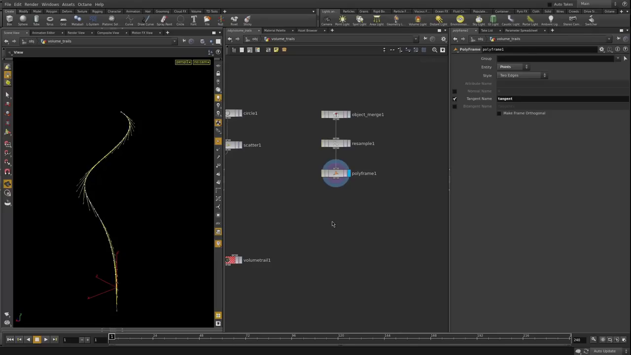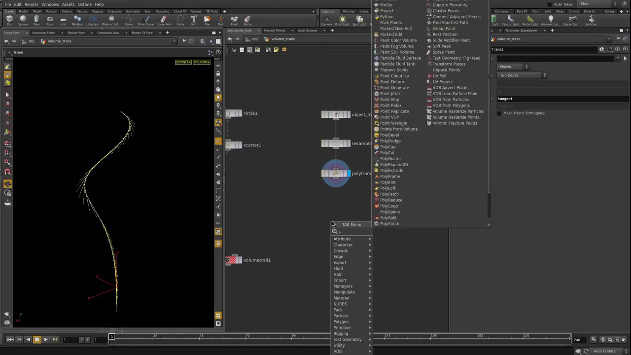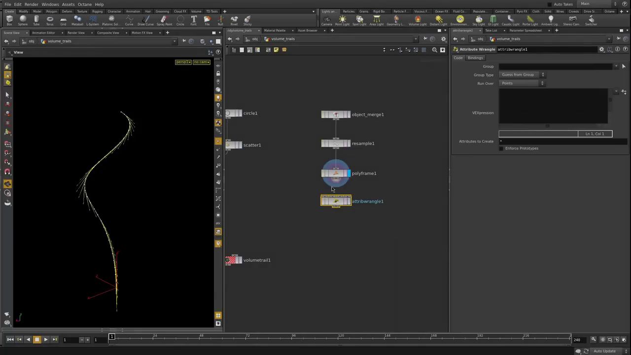We just do it because I know how it works, because I started to learn VEX. And I'm very proud that I can write something like that, so I use it. So you don't have to use it, because it's actually a little bit stupid. But if you're interested how this works, do it like I do. Let's take an attribute wrangle. And this is really, really easy.